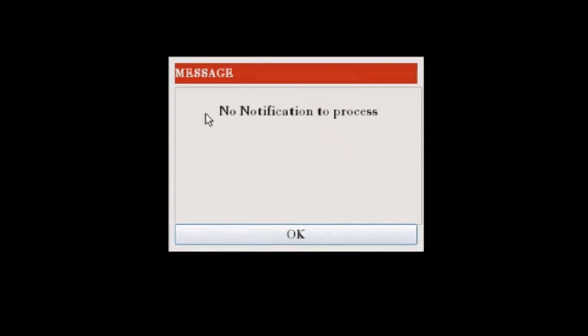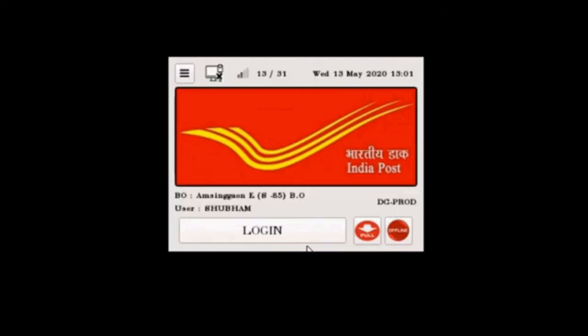Now, you can see there is no notification to process. Sometimes there will be one notification, two notifications, and so on. The BPM will have to click OK to receive this notification in the device. If notification is there, the system will process it automatically at the backend.